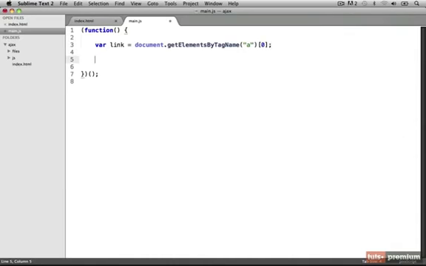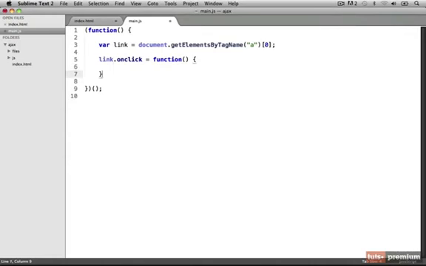And now we just need to handle the click event of this link. So I'm just going to use DOM level 0 events to do this, as it's an easy cross-browser way to handle this simple event. So we just use link.onclick, and we just assign it a function, end with a semicolon here.